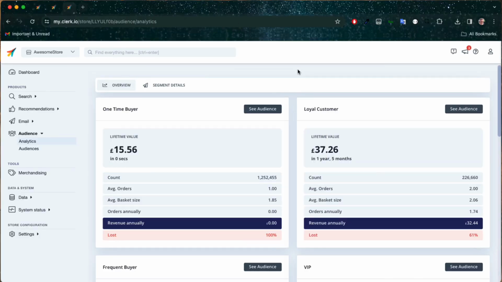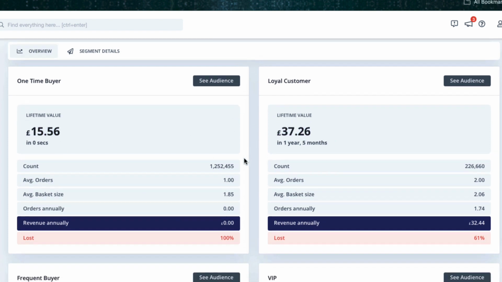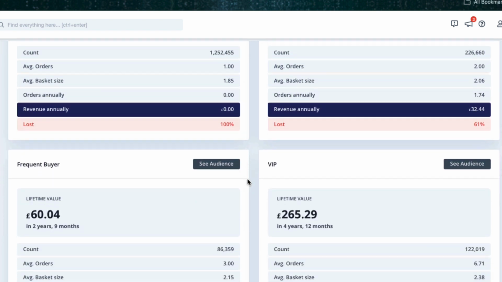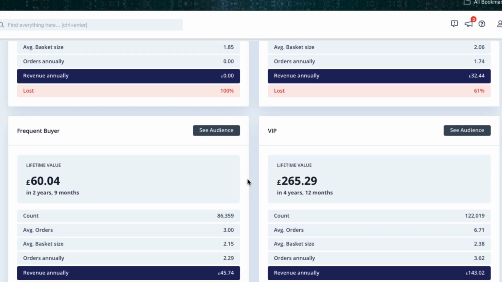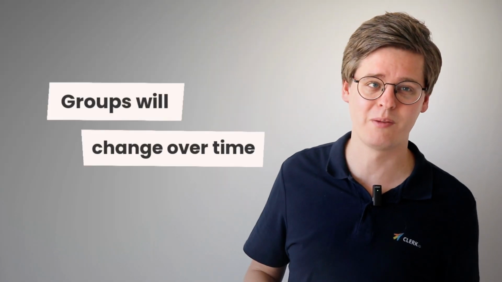Lastly, Clerk's audience tool automatically identifies the 4 main groups of customer importance: one-time buyers, loyal customers, frequent buyers, and VIPs. Rather than the e-commerce business having to identify VIPs as an arbitrary amount of orders, Clerk continuously calculates where each user fits into these groups, based on the overall behavior of everyone. As such, these groups will change over time as the business grows.